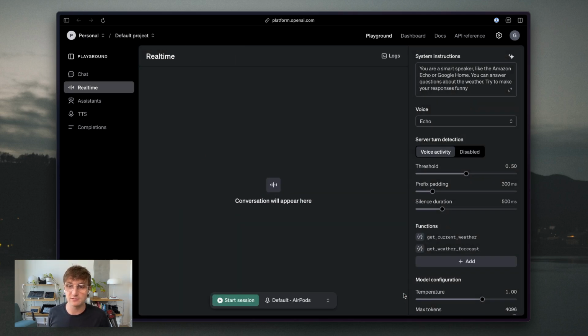So I'm going to save that. And now we have two tools available to be called. I also edited the prompt here and I removed the bit about making up the weather response. So what I'm going to do now is start my session and show how the tool calls would work in practice.